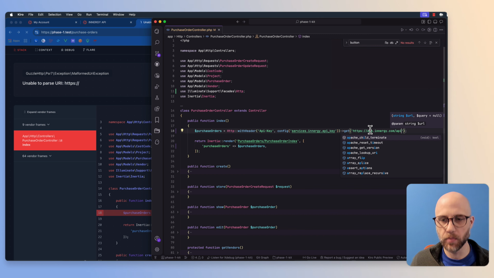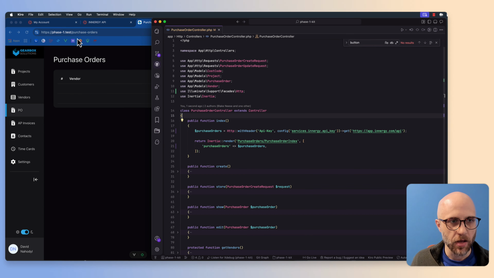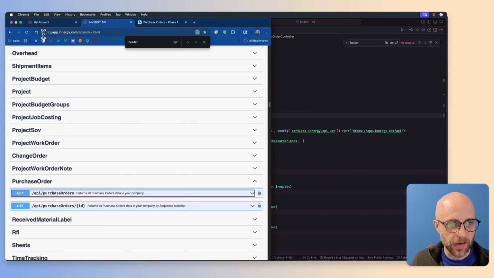https://app.innergy.com/API. Now, which API endpoint do we actually want to use here? We can look at the Innergy API documentation, which is available at app.innergy.com/API. That'll take you to this page where they list all of the routes and the data that you get back from them. We're going to look at a purchase order on here because that's what I want to show on the screen.